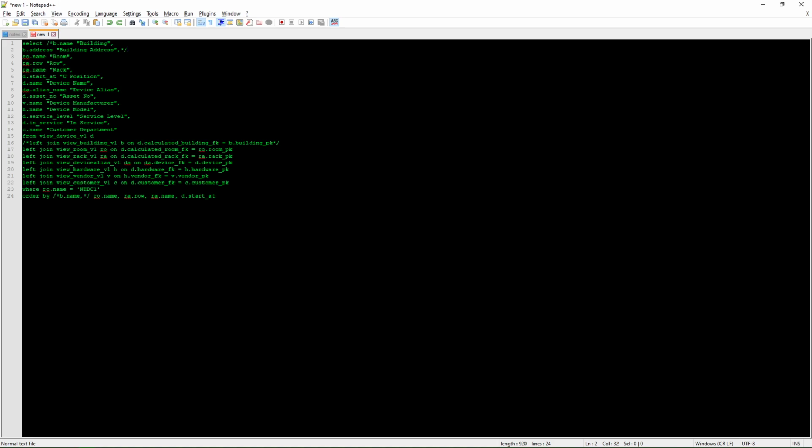We're commenting out the join that is used to connect the building view to the device view. The device view is the basis for our report, our query here. So we're commenting that out so that it's not being queried against. And then down at the bottom here, there's an order by clause. We're also commenting out the building name so that we're not ordering by that.